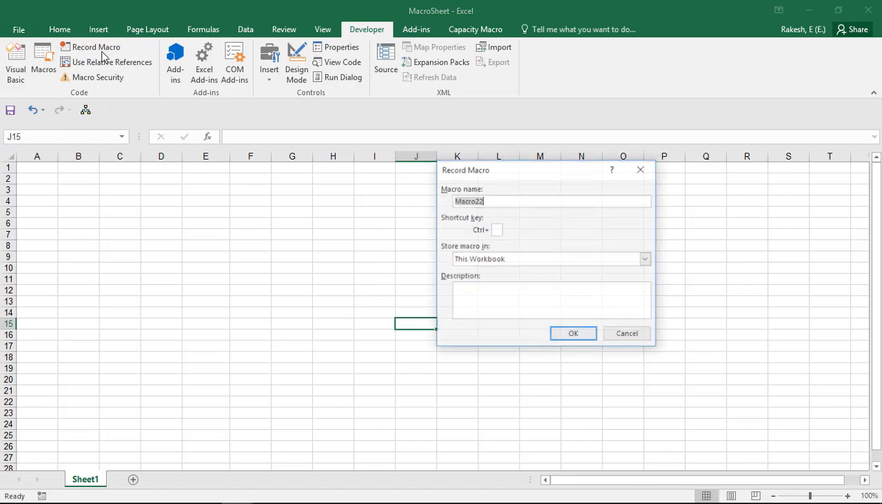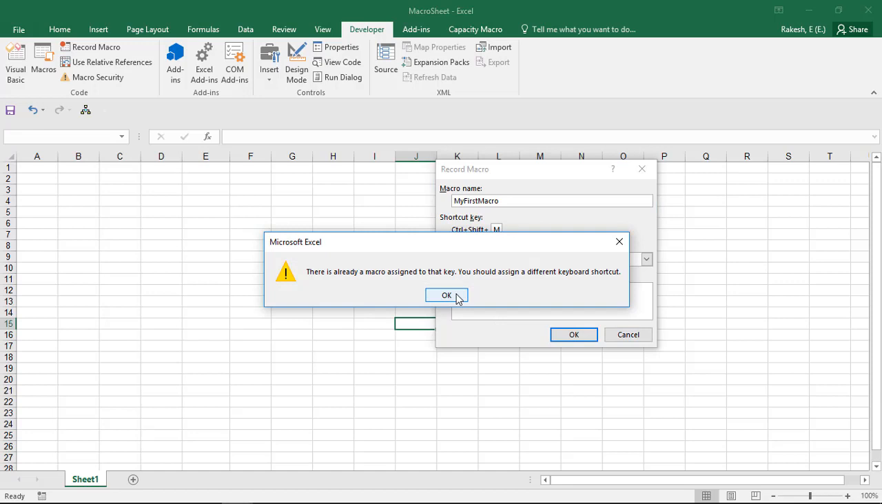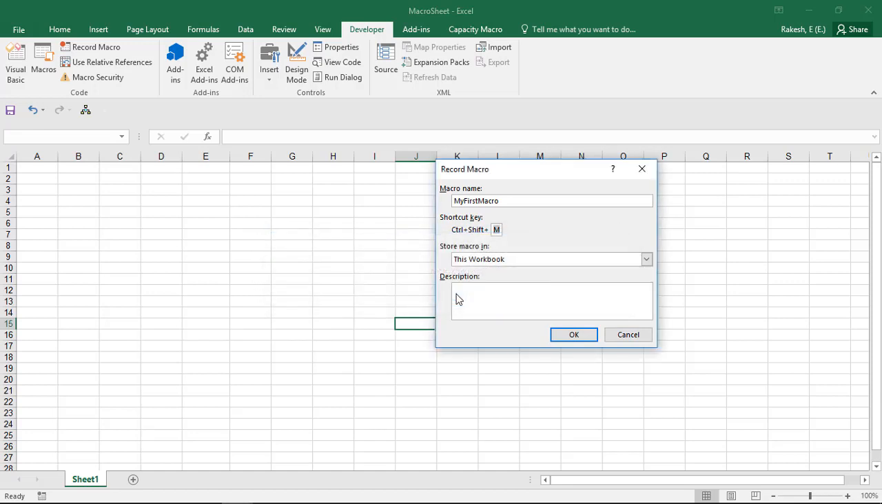I am going to give my first macro a name. I'm going to save it in this workbook, and I'm going to give a shortcut key. I'm giving Control Shift M as the shortcut key for this macro. This key is already assigned to some other macro, so I'm going to give Control Shift L.